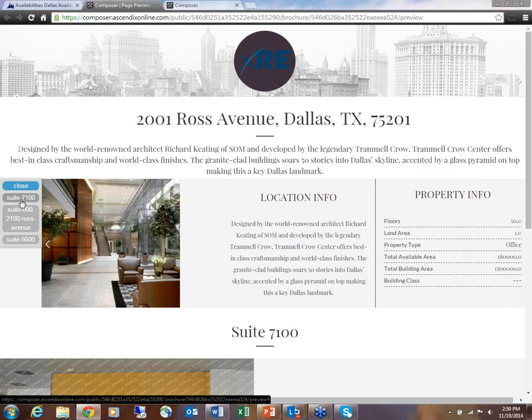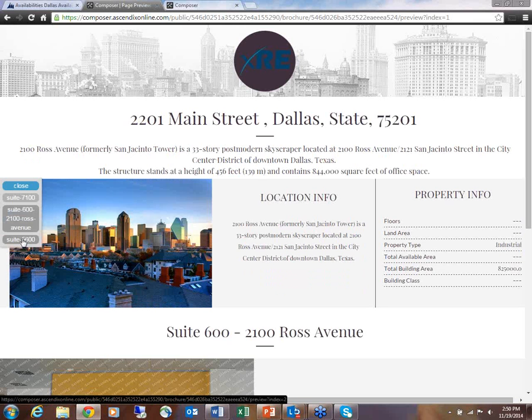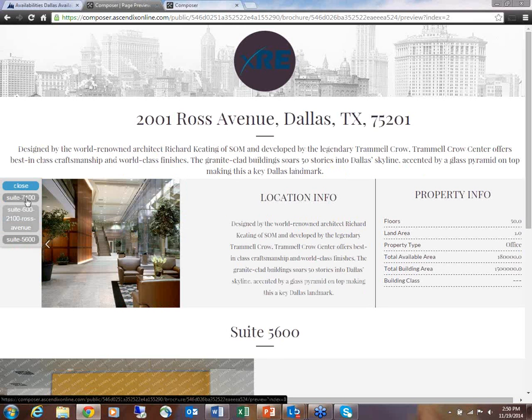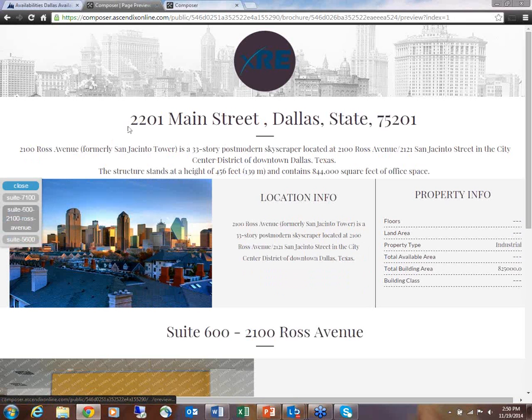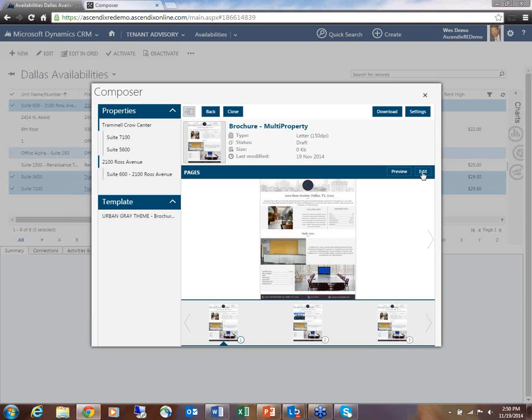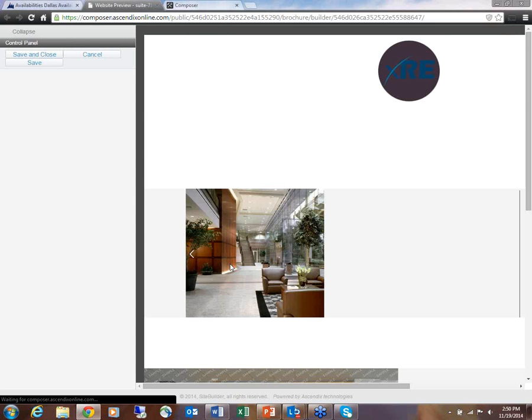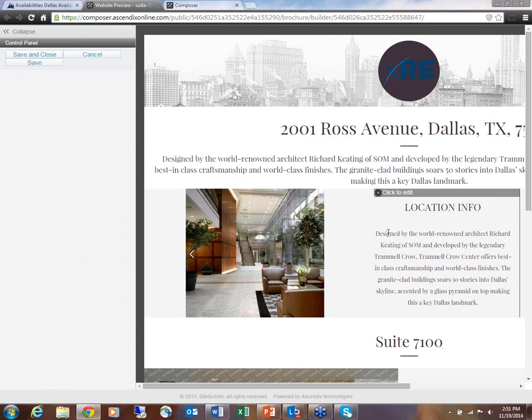Unlike the example I gave earlier, we have the ability to toggle from one availability to the next, showing the differences in those. And so we've got suite 7100 and 5600 at the 2001 Ross, and then we've got 2100 Ross, or 2201 Main Street, also known as 2100 Ross, available for us as well. And so if we choose to edit, we get the same editing capability here. I won't use time on this particular call to go through that process, as it works the same way.